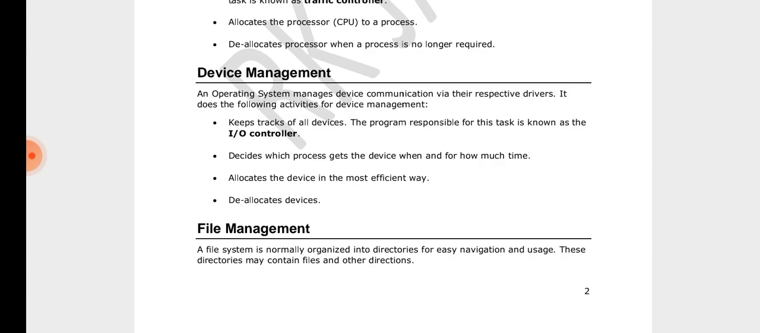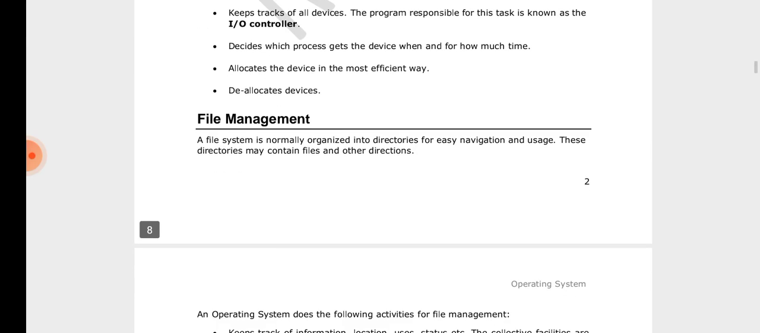It allocates and deallocates devices in the most efficient way, deciding which process gets a device, when, and for how much time. Device management means you have multiple devices connected to a system, and which device serves which query is up to it. So it is also called the input and output controller.